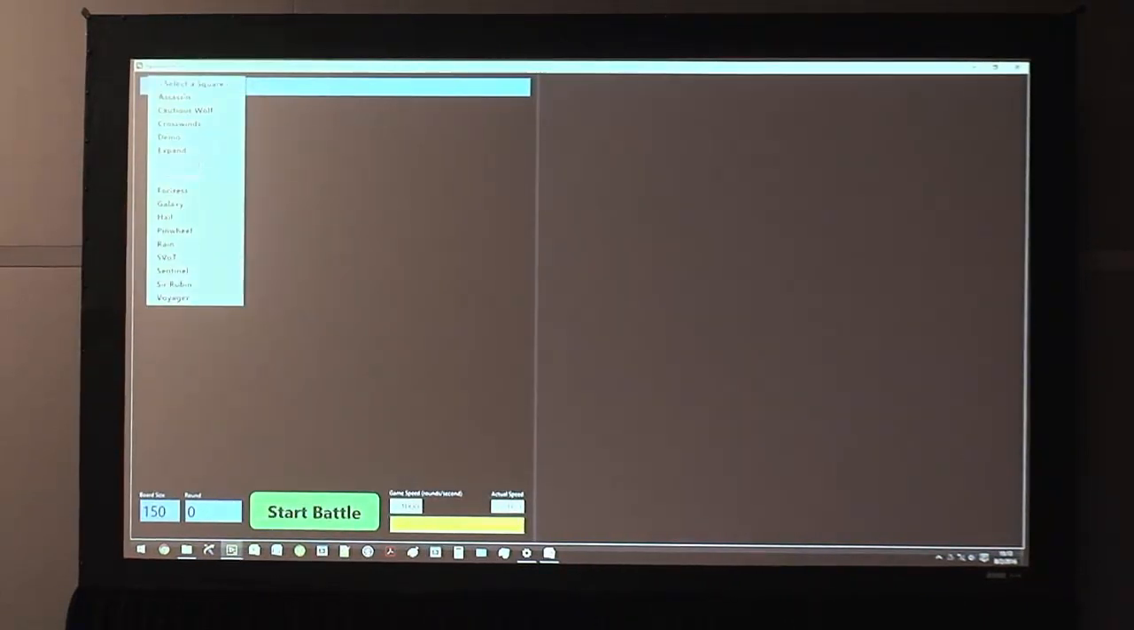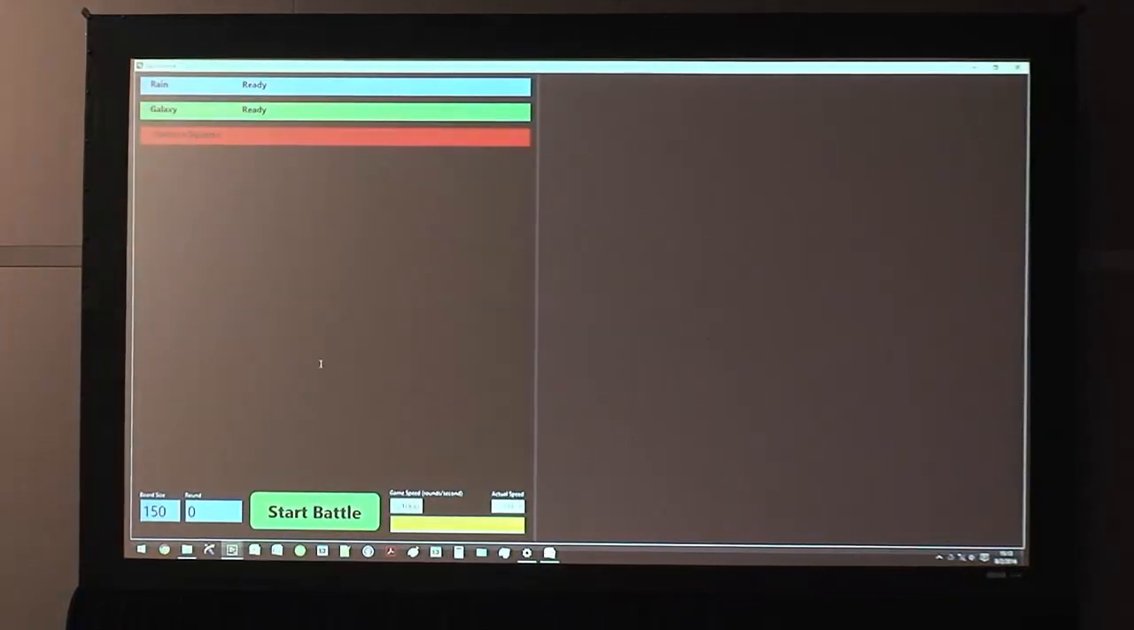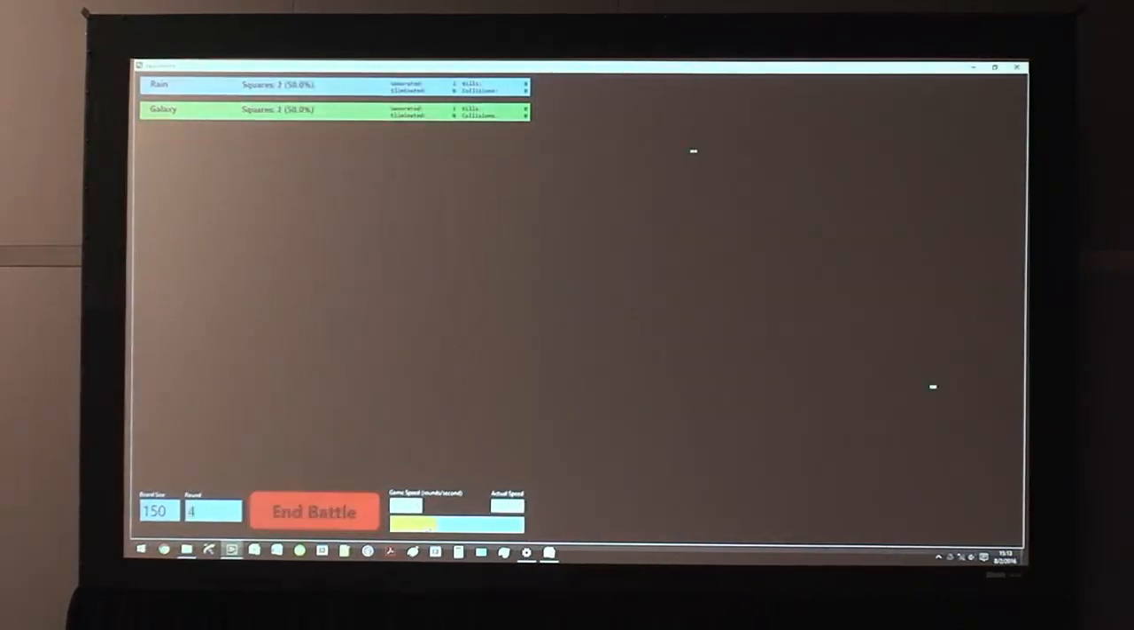Let's try it. So we saw rain earlier, right? That's a fun one. Let's do rain versus this new galaxy. And you see, notice galaxy just automatically shows up here. Okay, let's slow this down a bit. All right, so rain's doing its thing. Galaxy looks like it's already started to replicate.